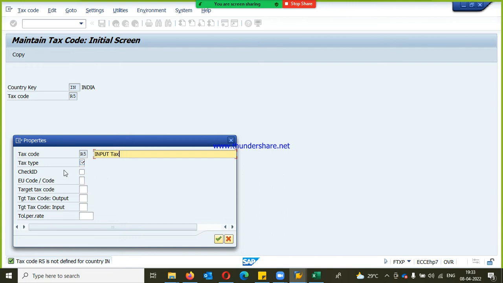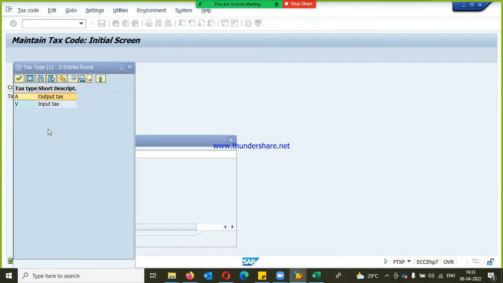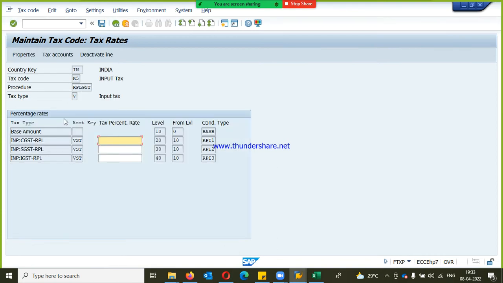And here we have one more option, tax type. What is tax type? Press F4, we'll get tax type. As I told you, we have two types of tax. One is input and the second one is output. Here we are maintaining the input tax, so I'll select input tax as V. These things are not required. Press enter. It will come to this level. There I need to give the percentage of tax. Say I am giving 5% CGST and 5% SGST.